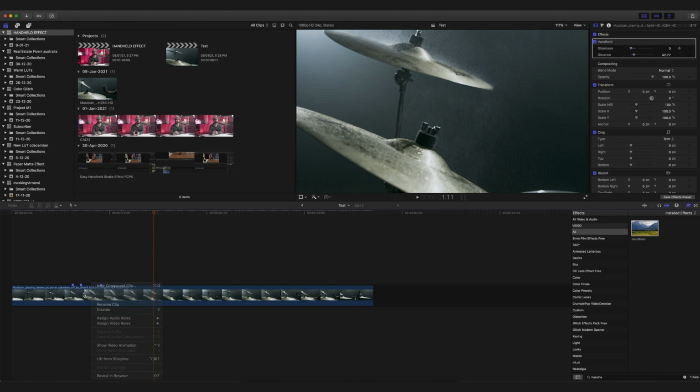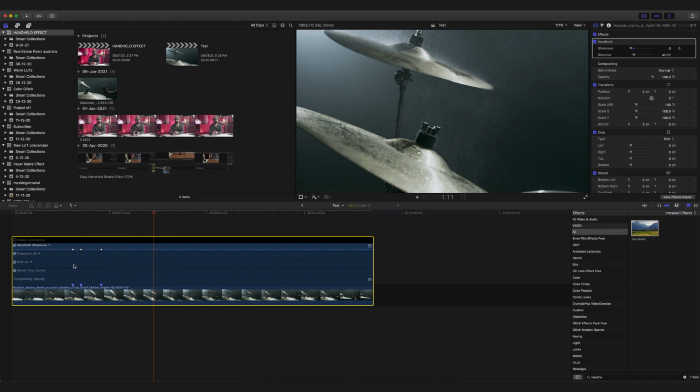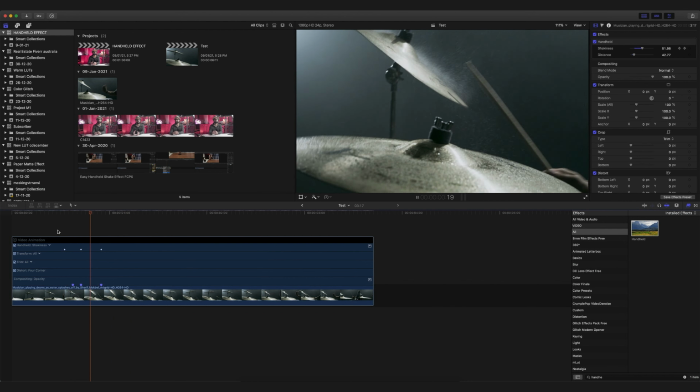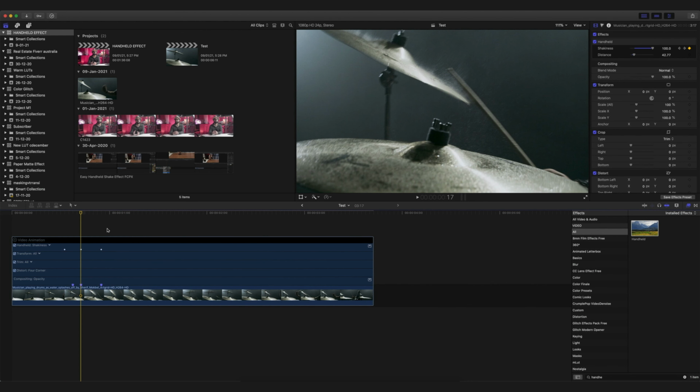But you can adjust these particular keyframes too by right clicking on the video animation, and you can adjust the keyframes right here. As you can see, it is looking pretty cool with this particular handheld effect. Now we can increase this particular shakiness all the way to 100 to make this effect a lot better too.